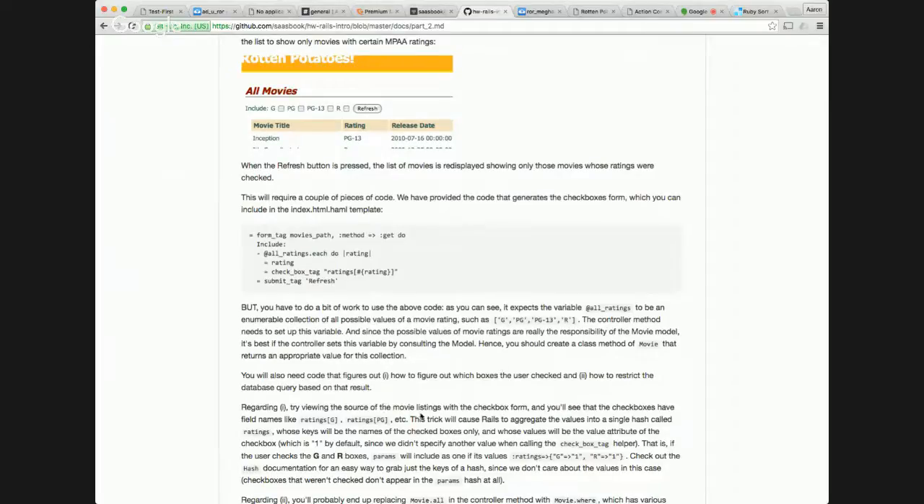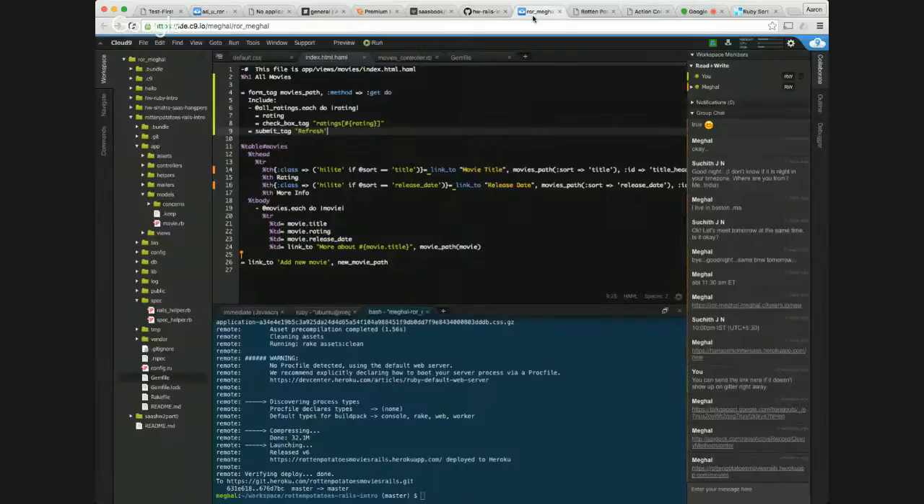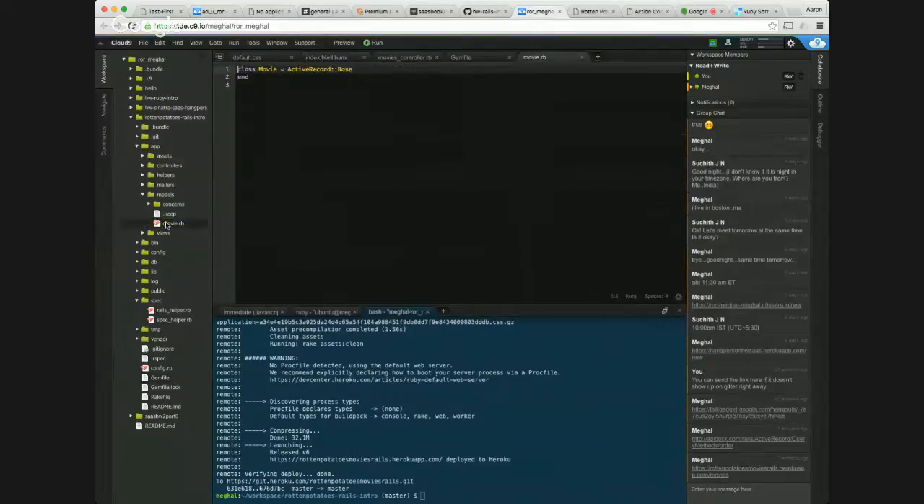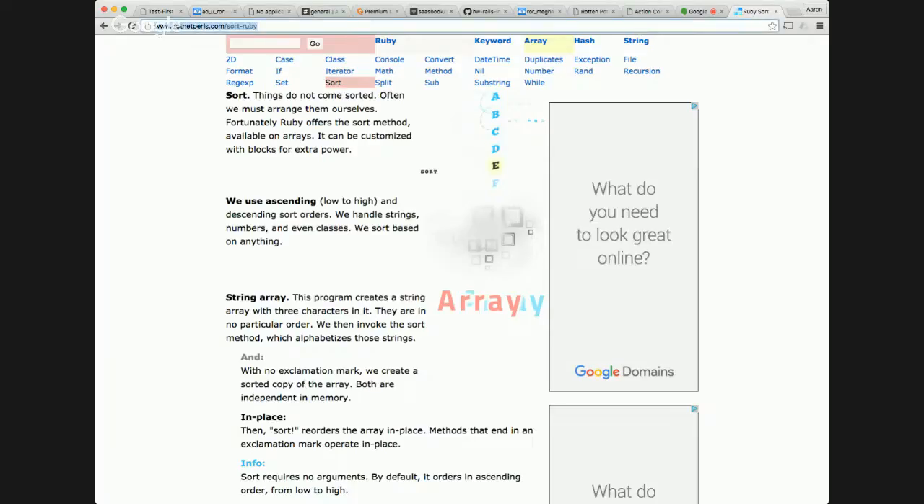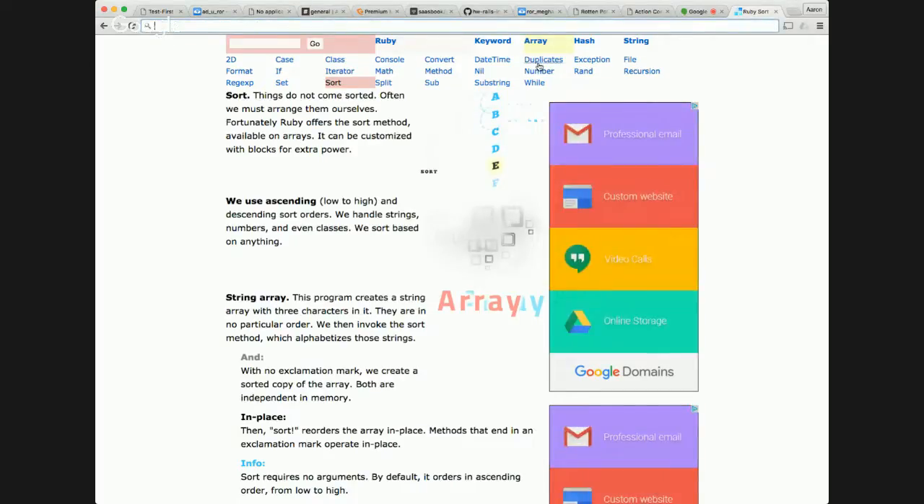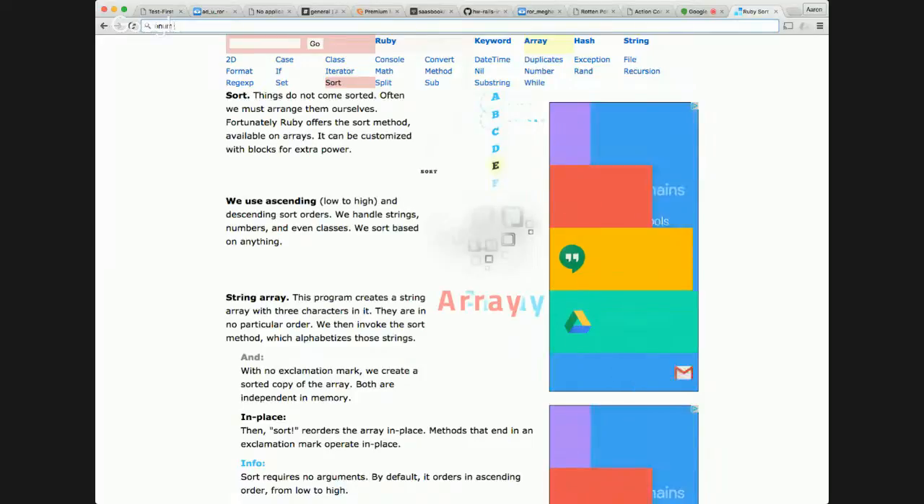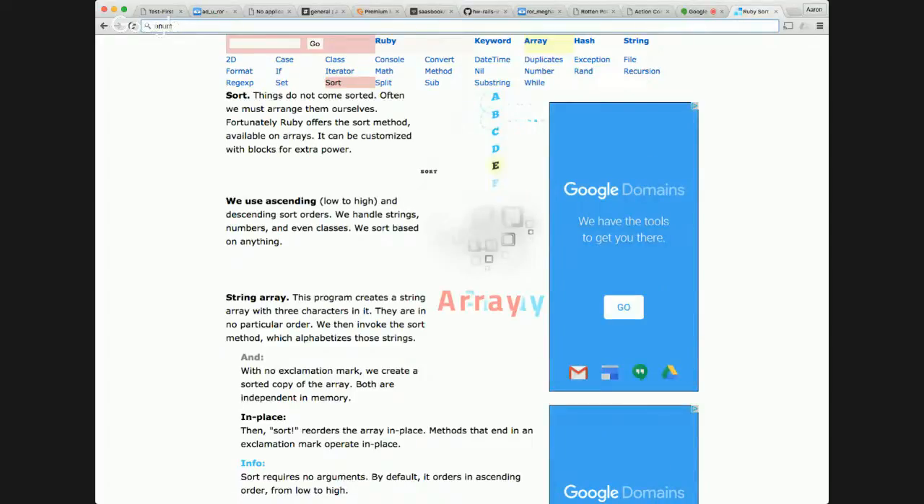You know what I'm saying? Yeah. So we've got to open up movie.rb. I think we can do an enum, let me try to remember how I do that. Are you in the controller or in movie right now? I was in movie. Okay, you are in movie.